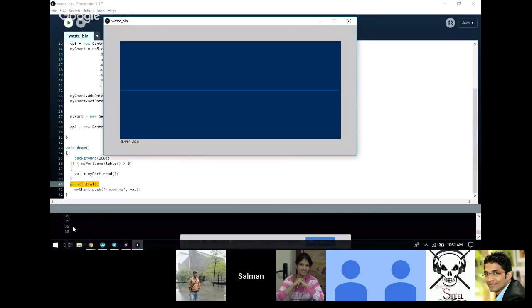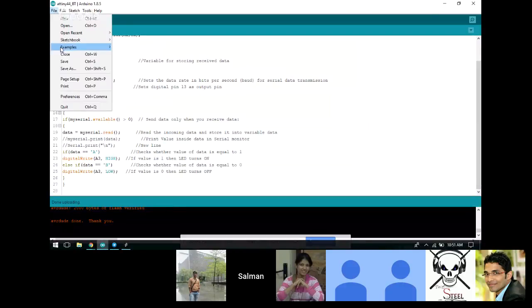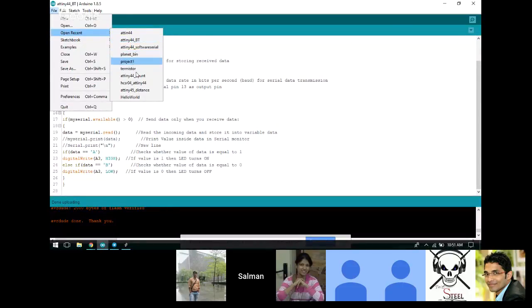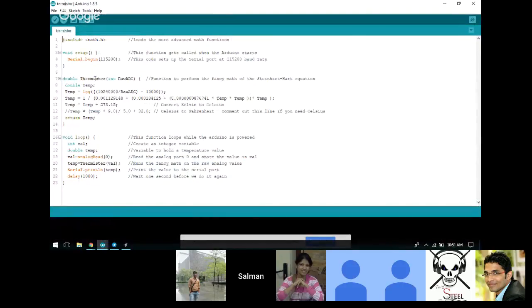I think 35 won't be the exact temperature. I think we need to calibrate the thermistor. Yes, for the thermistor I used two coefficients. I got them from this code, you can see. We need to calibrate the thermistor.